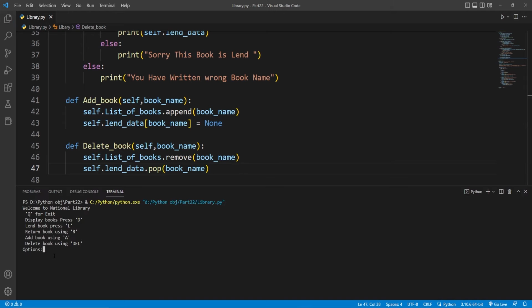At first, I'm going to display all the books. As you can see, we have a total of 4 books in our dictionary. And from this dictionary, I want to delete the PHP book. For that, we need to run the del command. So here, I'm going to type del. After pressing del, it asks enter password.